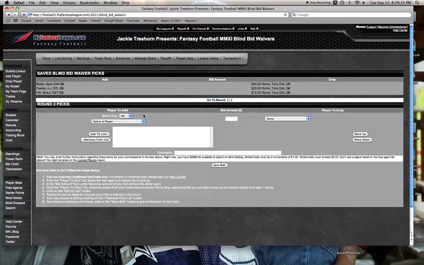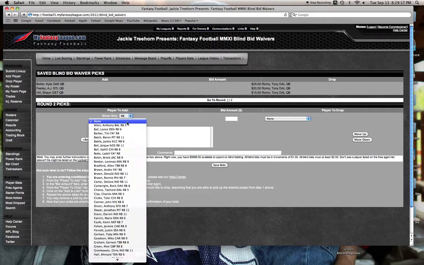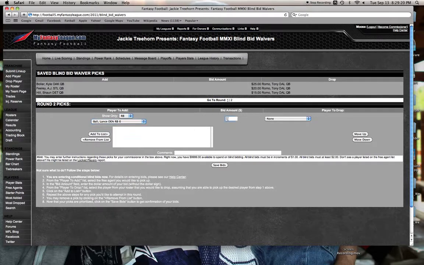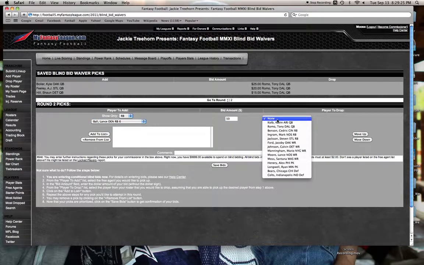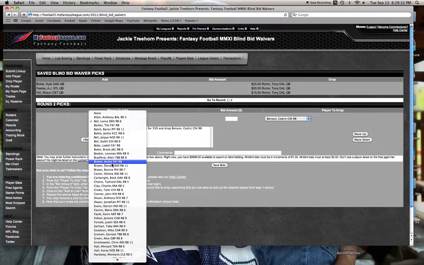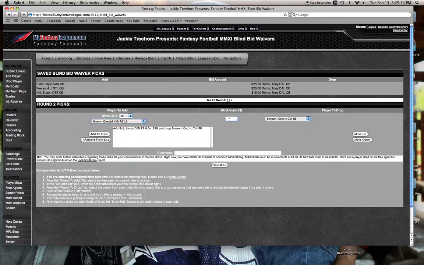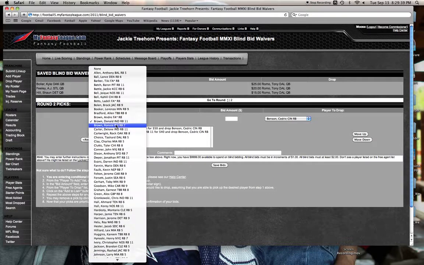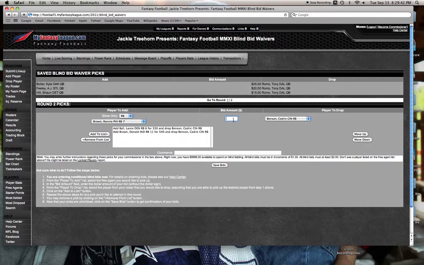So in this one, let's go ahead and put in a running back. And we'll go ahead and add Lance Ball. He's a huge stud. We're going to put $50 in there. We think there's going to be a lot of competition for him this week. We are going to drop Cedric Benson, add him to the list. And again, we want to make sure we have backups. Let's go Donald Brown for $40 as my second choice, and Ronnie Brown for $30 as my third choice. And again, you can add 4 or 5 or however many you need, however deep you'd like to go.